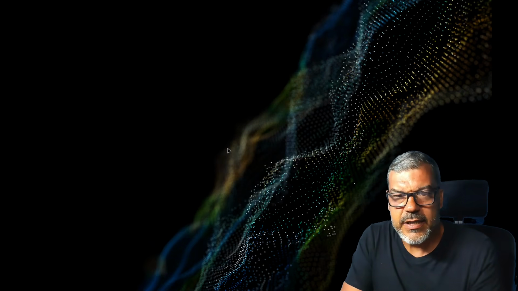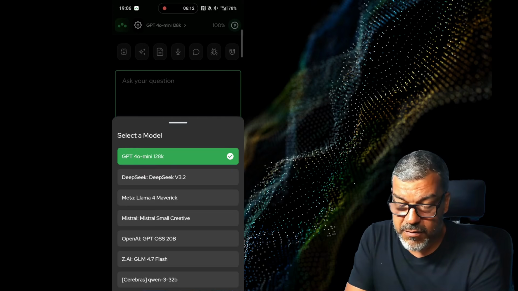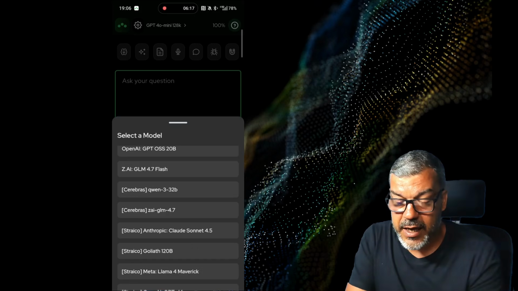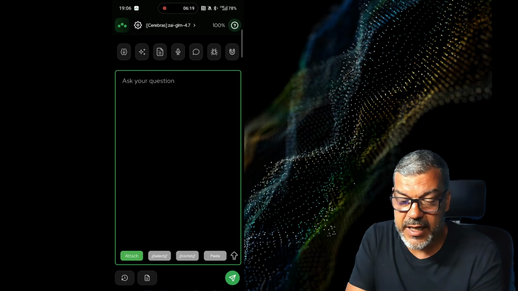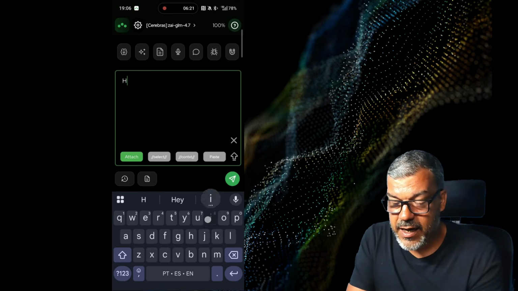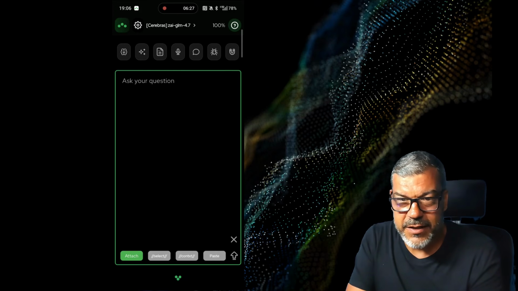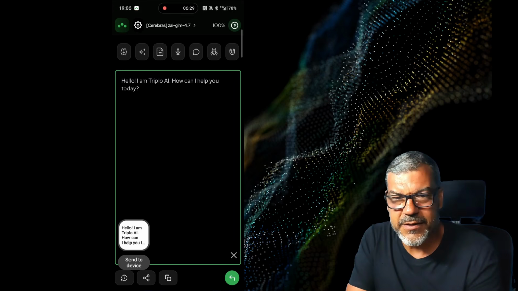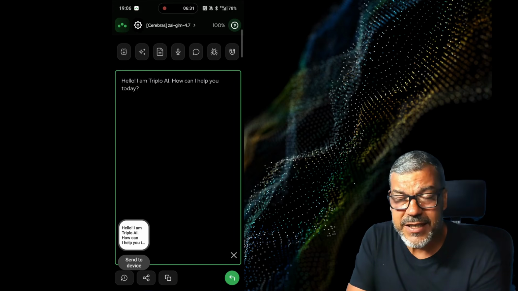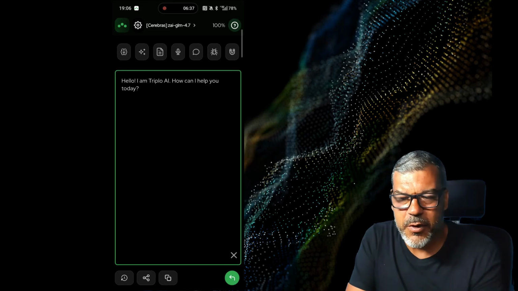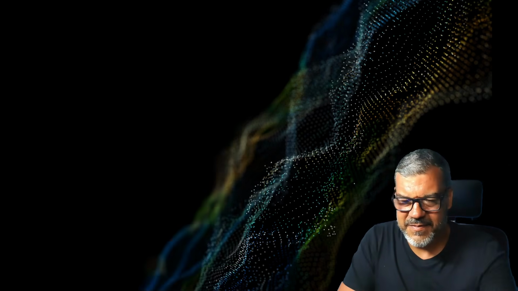And then once it's done, if you check your model list, you see that we have Cerebras models here, and I'll pick GLM 4.7, and let's try hi GLM and see what we get back. So Cerebras is quite fast. Although there's no streaming, we get fast results. But the important thing is that now you can add your custom OpenAI compatible endpoints to your mobile device also.